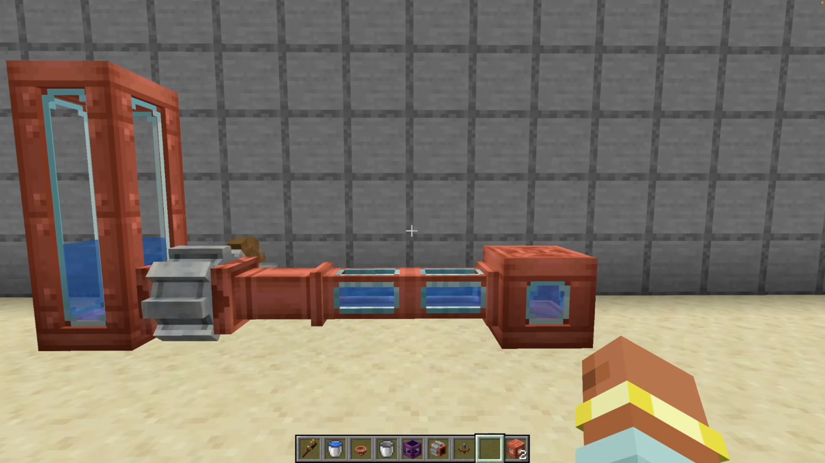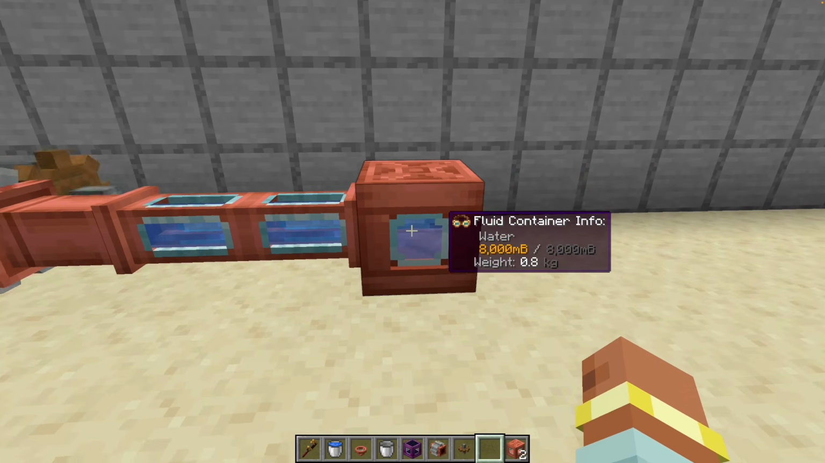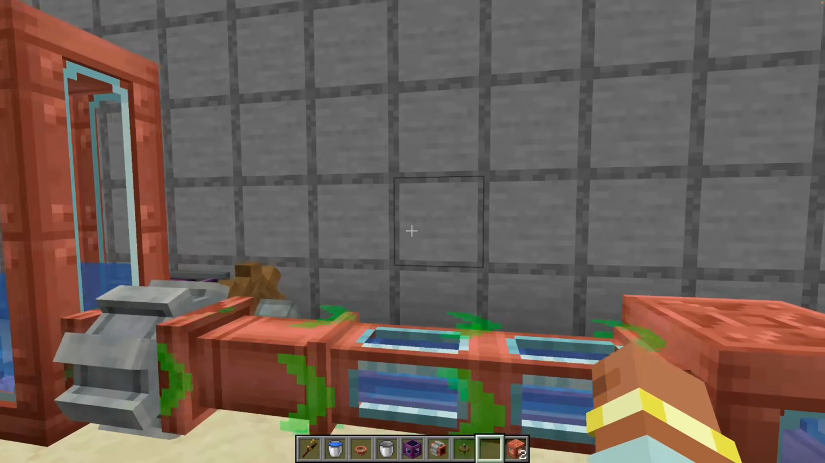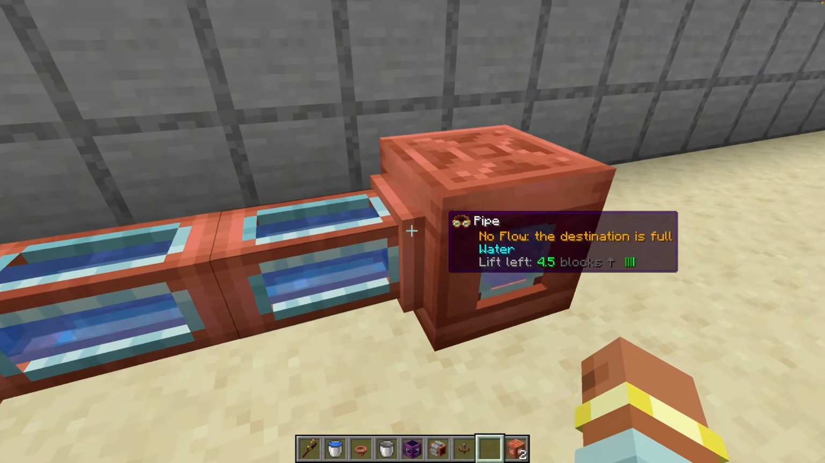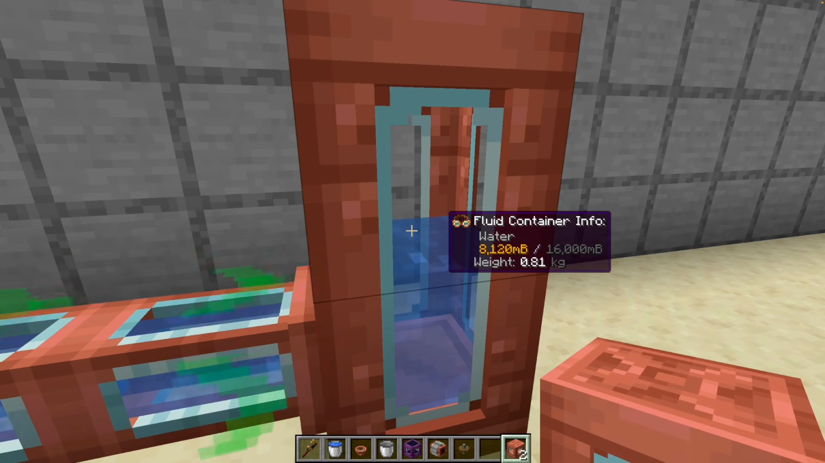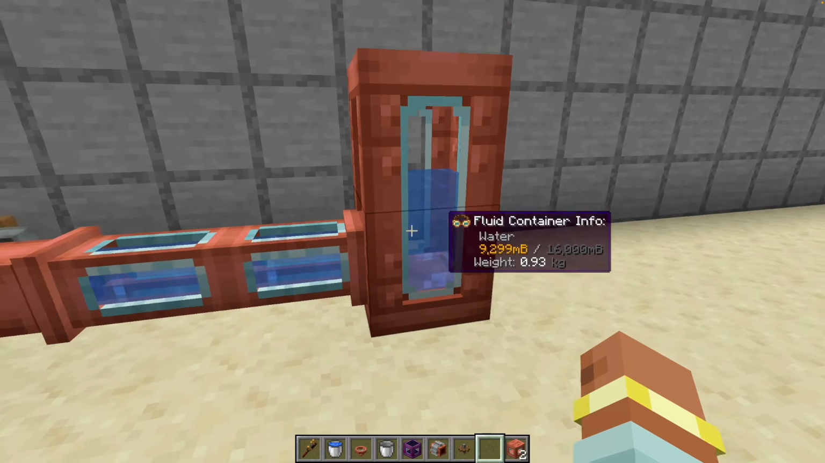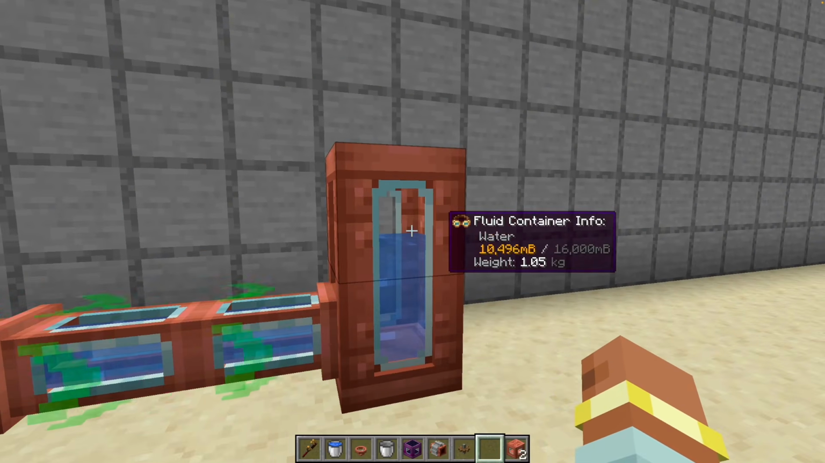Also, one new feature there is when a flow is now blocked, for example, this is blocked because this tank here is full. The network actually stores the information that the fluid has already flown to this point here. So when you then add new space for the fluid flow, it will instantly start flowing, because before that it had to recrawl through the whole network and then go into here.